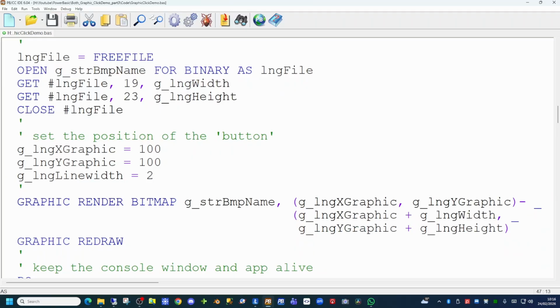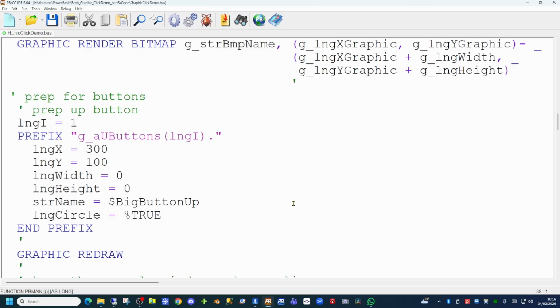So our first task is to populate the elements within our buttons array. And here is the preparation for that. We're setting our pointer to the array to be element number 1. And we're using the prefix command to save a little bit of typing and to make our code look cleaner. So we're setting the x and y coordinates to 300 by 100. We're initially setting the width to be 0, and we're setting the name of our button to be Big Button Up. And we will set the circle variable to be true. This is going to be a circular button.